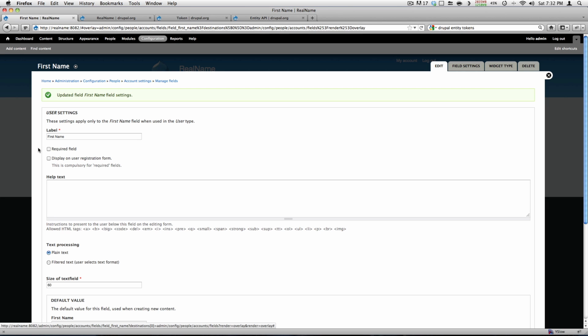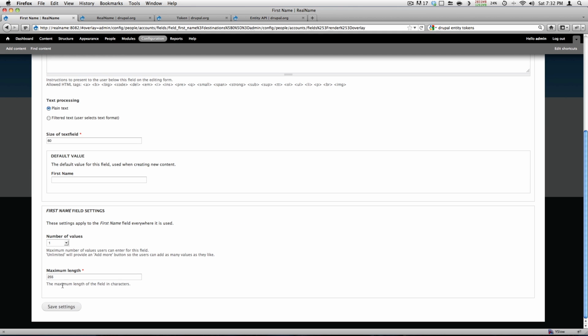And at this point you can choose to make it required or not. If it's required, it'll actually default to also being displayed on the registration form. So when a new user creates an account, they'll have to fill out this first name and last name. I'm going to go ahead and set that to required and save settings.